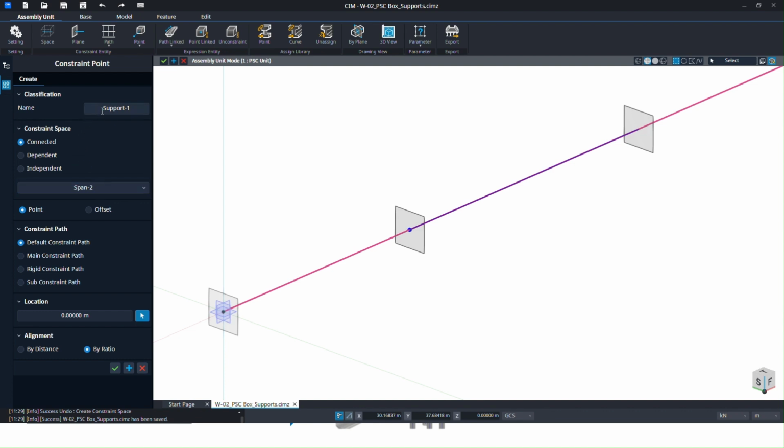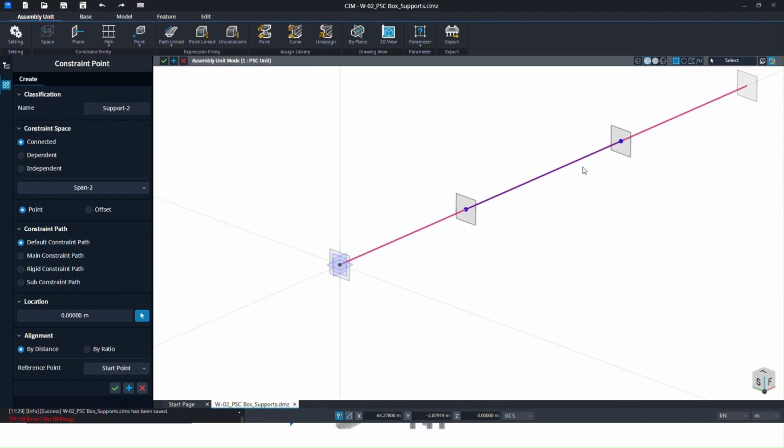It will be support 2, which should be located by distance from the start point. I want it to be 78. So let's see, and yes, properly created.